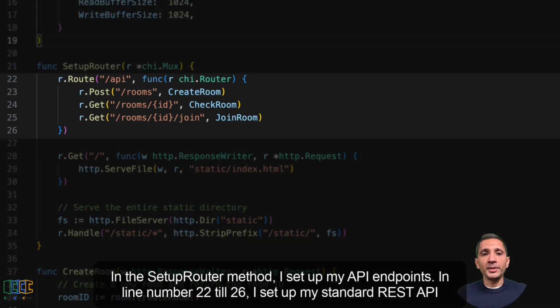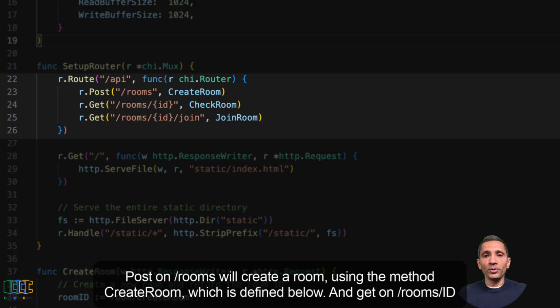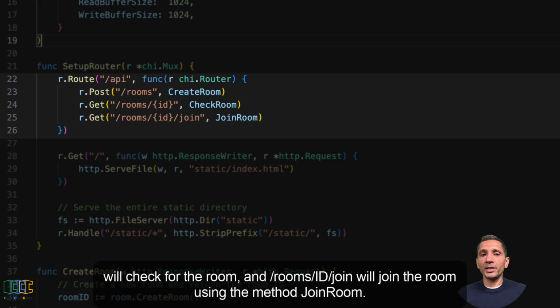In line number 22 till 26, I set up my standard REST API endpoints. Post on /rooms will create a room using the method createRoom, which is defined below. A get on /room/id will check for the room, and /room/id/join will join the room using the method joinRoom.